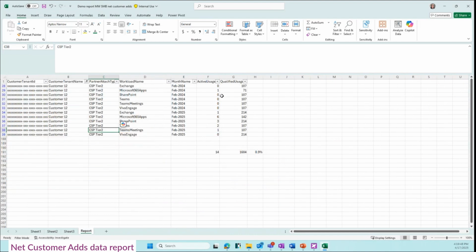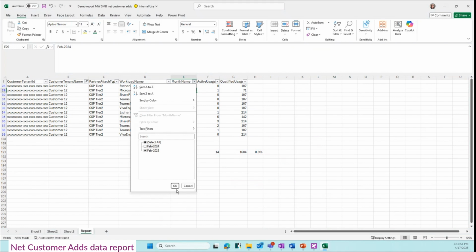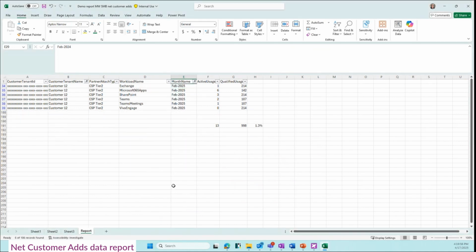Oh, I know what I'm missing. Sorry. I have here 2024 and 2025. So let's undo 2024. We only want 2025 data. Okay.